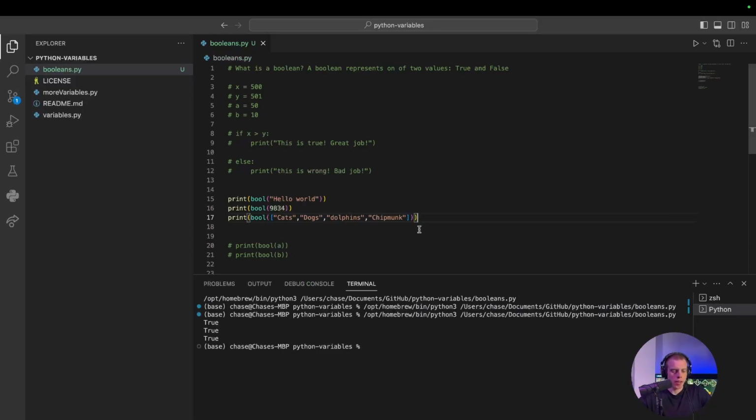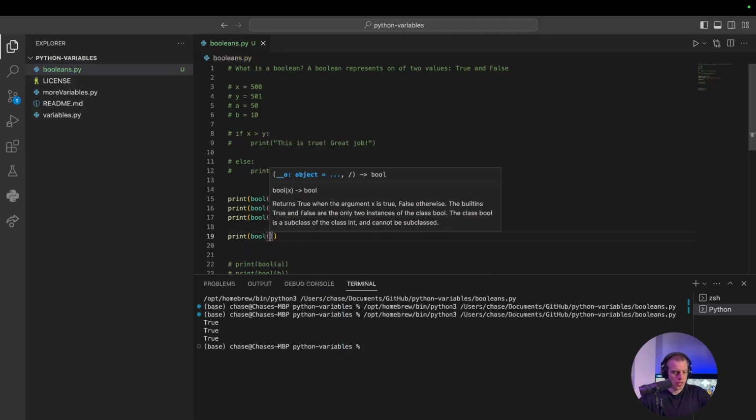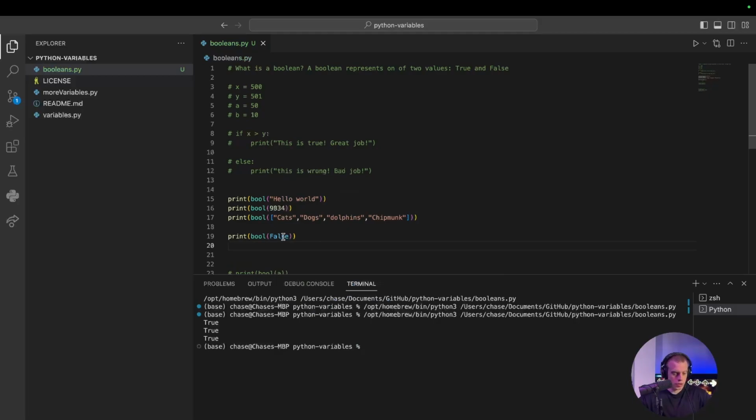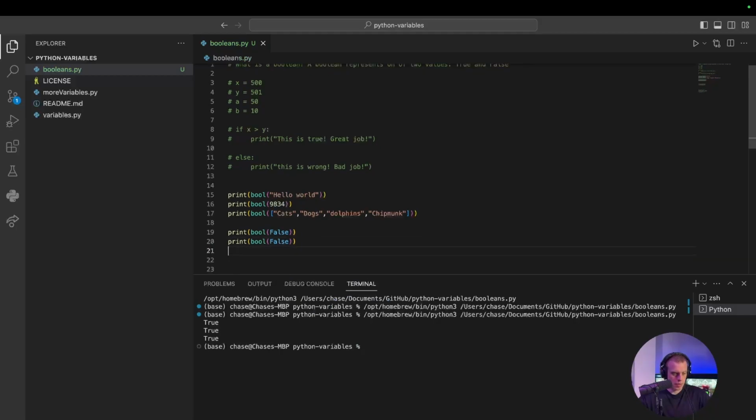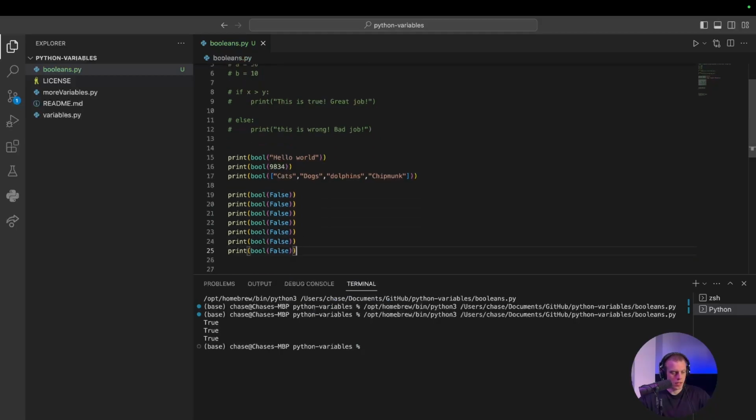So now how can we return values to be false, right? We can go down here and type out print bool, and then from here, we're going to show things that will be false. We could start with False initially. I'm going to copy and paste this. Remember, Command C, type down, Command V, Command V, Command V, Command V. What we're going to do is change this to, let's say, None. Change this to 0.